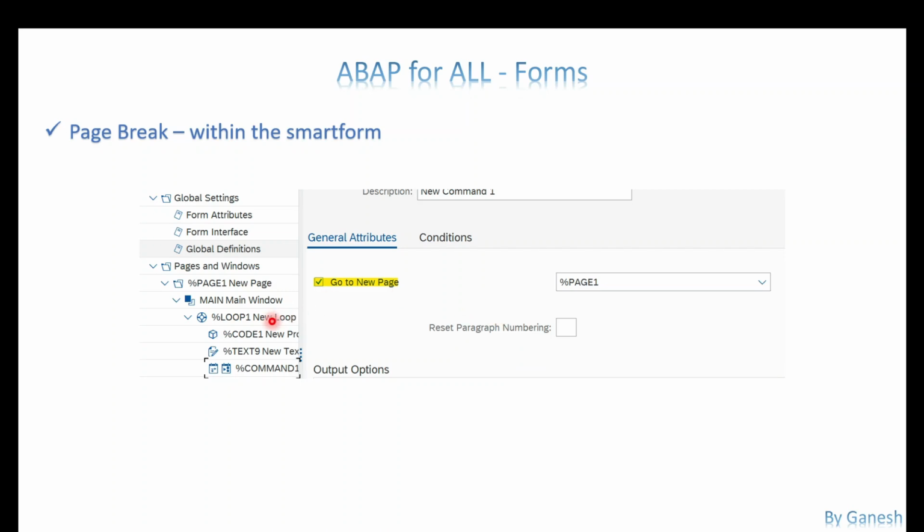So what happens? The loop starts, and after the first record, it creates the next one in a new page. There are no conditions here. Every record is to be displayed in a new page. So if the business scenario is that every record is to be displayed in a new page, then don't worry about conditions. Simply add a command, select it, and select this page as the new page.